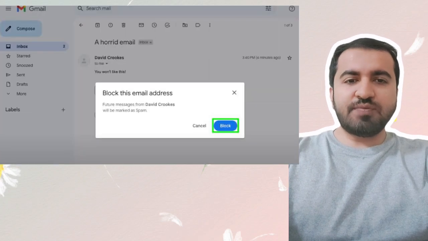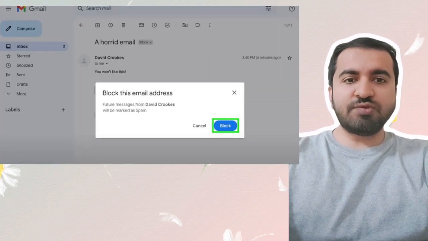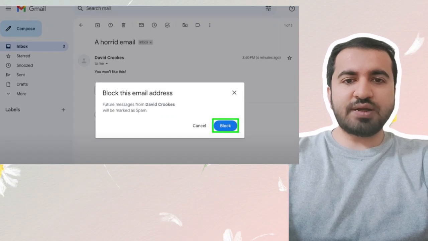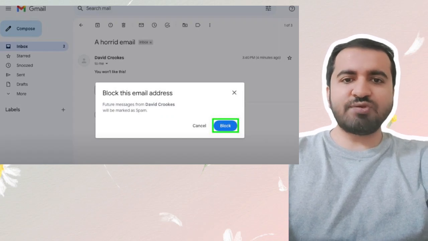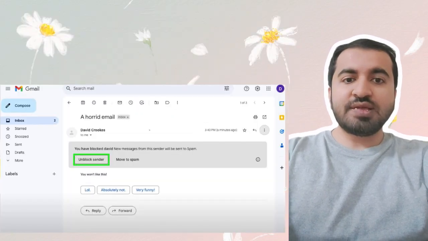Step 4. A warning will pop up informing you that all future emails from the sender will be marked as spam messages. Click block to confirm or click cancel if you have a change of heart. Step 5. Future emails from this sender will be sent to spam.